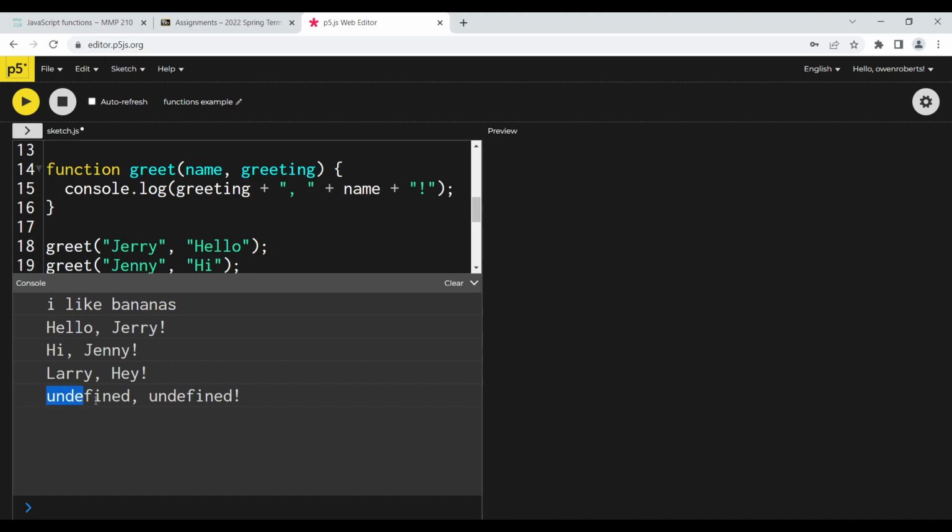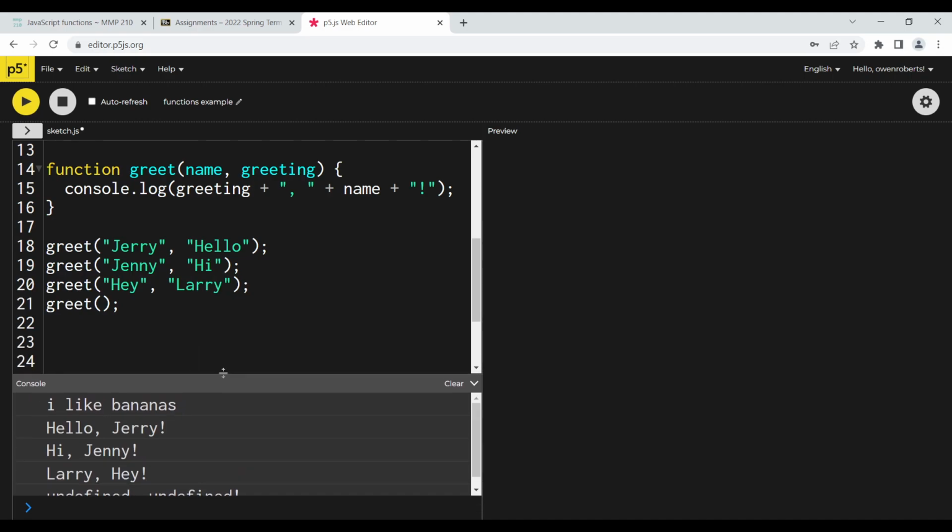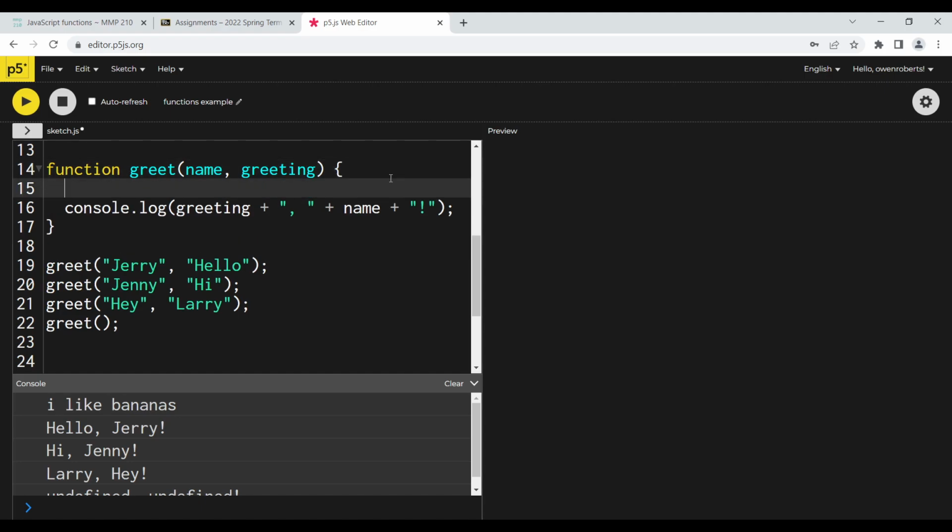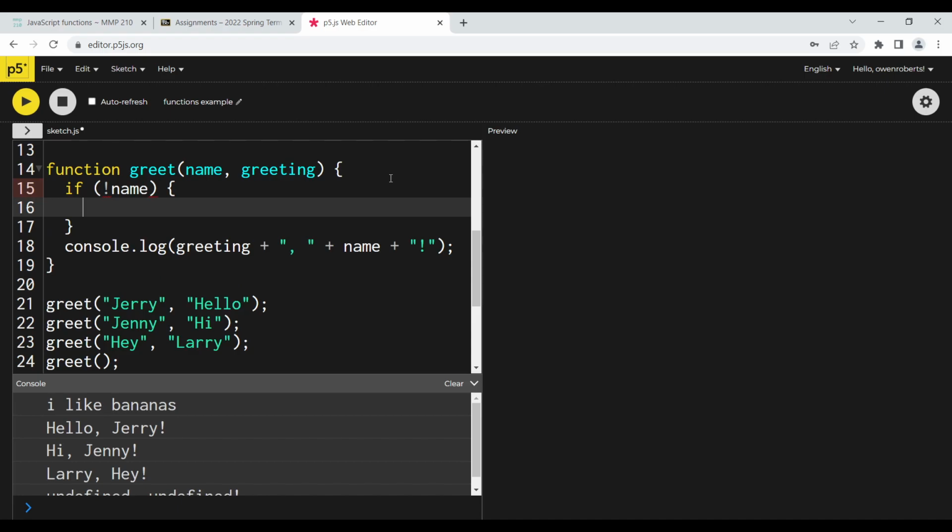And so that's obviously a bug. That's not what we want our function to do. So P5, you know how there's some optional arguments? If you have an optional argument, it may say something like this: if there's no name, name equals Jerry. This isn't always how it would be written, but this is one way to write it.